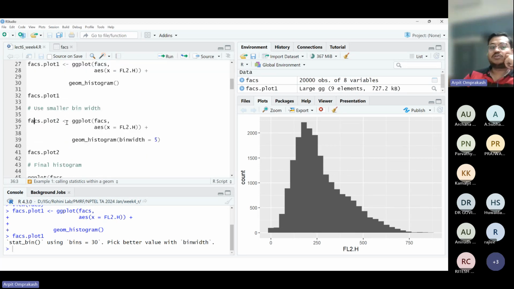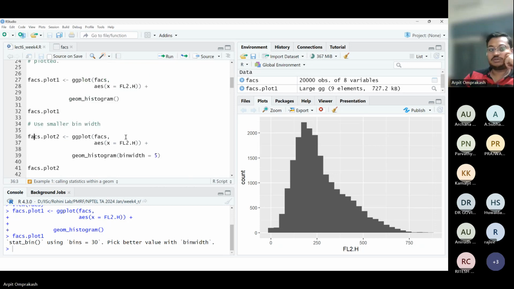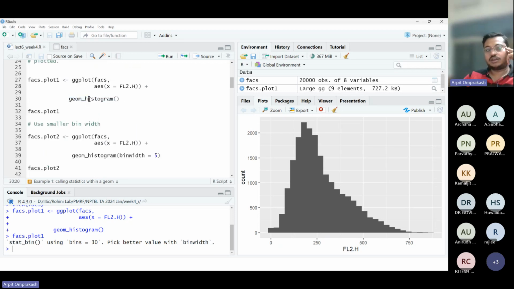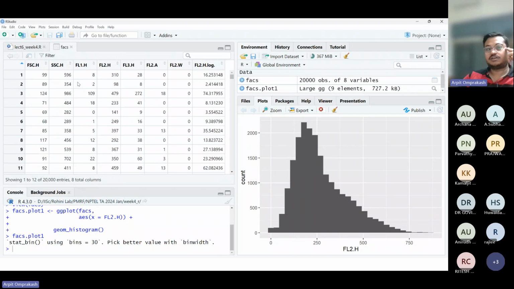If you want to change the width of the bins in the histogram, you can use the binwidth argument here, binwidth equal to 5, 10, or whatever. Note that when we are calling this histogram function, inherently we are just providing it the values, right, for each sample.